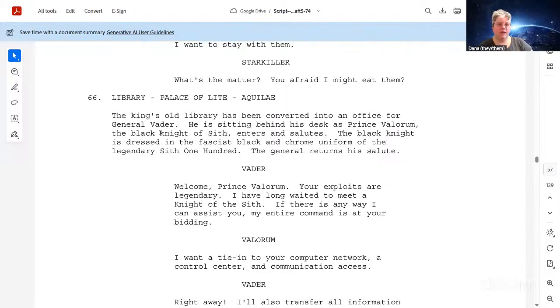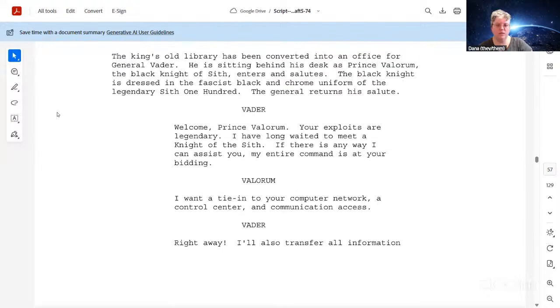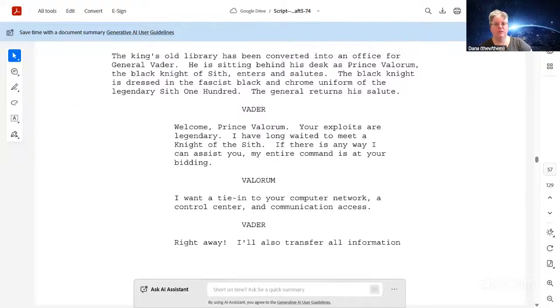Library, Palace of Light, Aquilay. The king's old library has been converted into an office for General Vader. He is sitting behind his desk as Prince Valorum, the Black Knight of the Sith, enters and salutes. The Black Knight is dressed in the fascist black and chrome uniform of the legendary Sith 100. The general returns his salute.